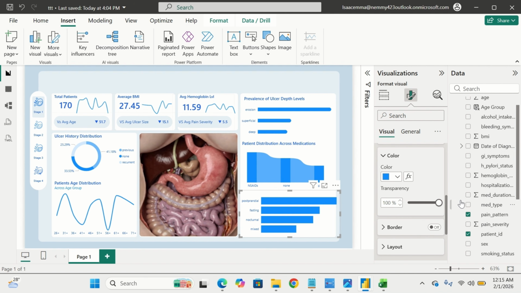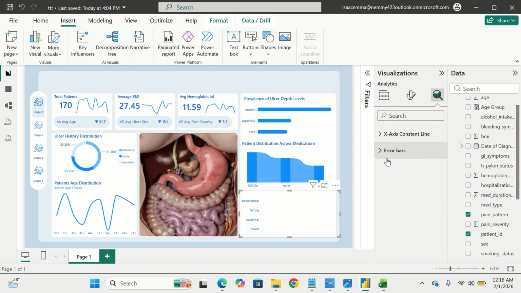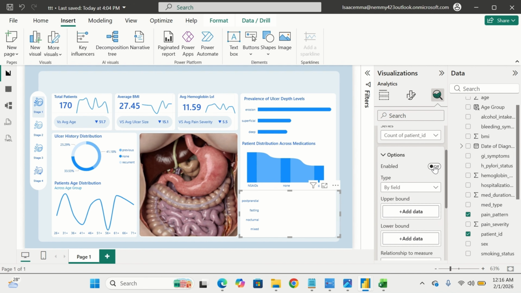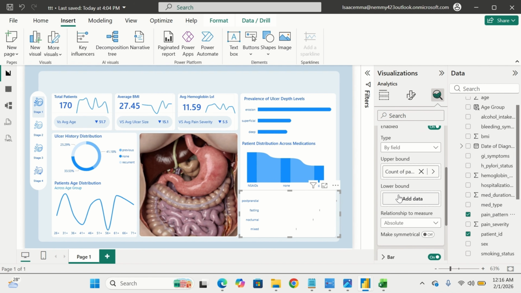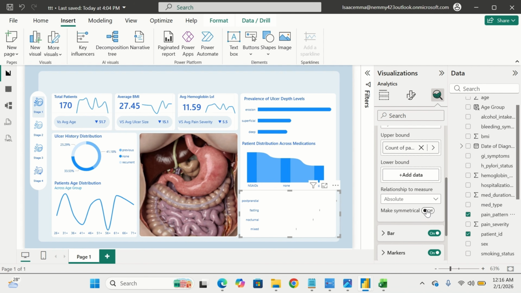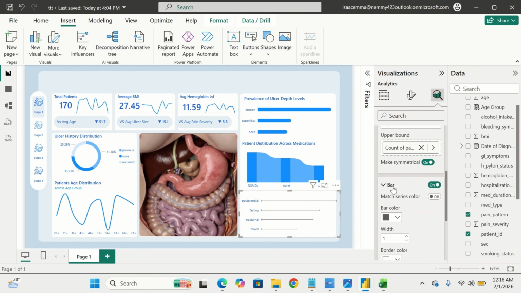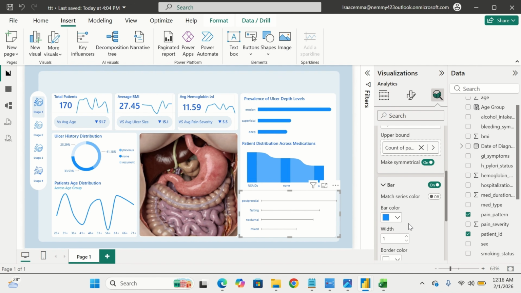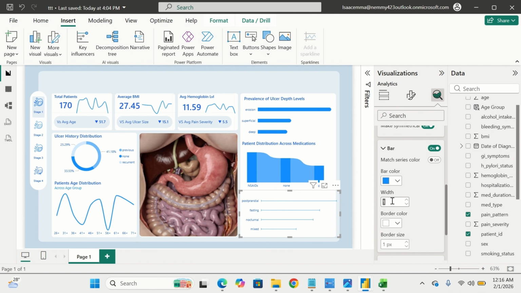So now we're going to come here. We want to add further analysis. So for the upper bound, enable this. Okay. So the upper bound, we're going to add pain pattern. Do you understand? And make this symmetrical. So for this bar chart, we're going to have this color pattern, this 118DFF, and the width should be 10. Make it 10. The border should also have the same color. This is our color pattern, and the border should be 2.